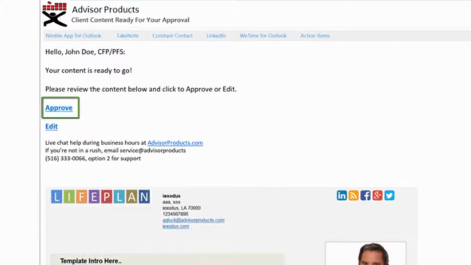If you reply to this email by clicking approve, your email will be queued up on our server to be sent. If you want to edit the content once you've previewed it, click the edit link to log in, and then you can edit the newsletter content.